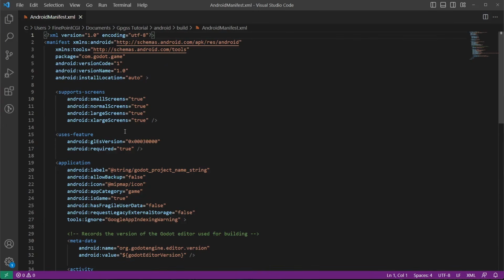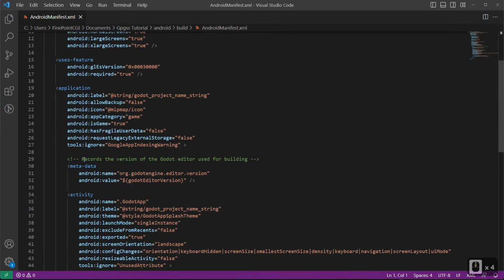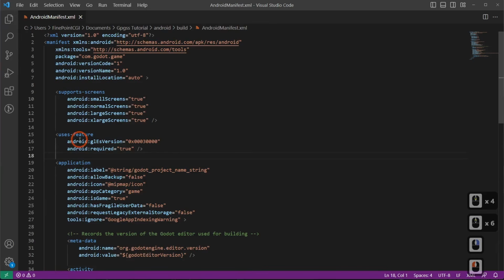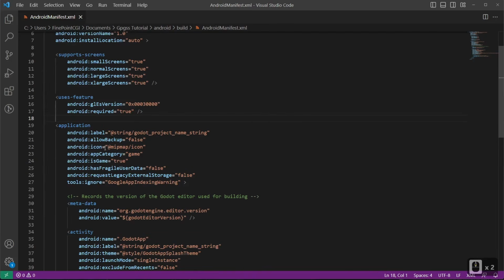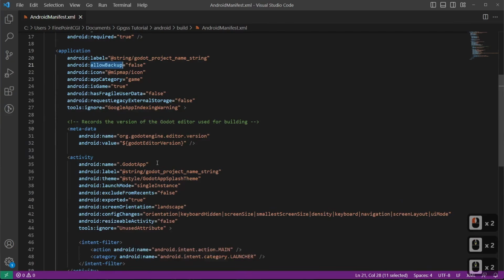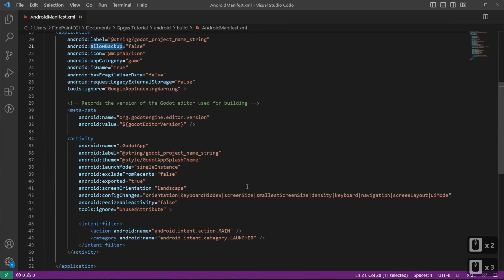And you'll see a nice Visual Studio Code instance here where we can actually edit our stuff. Now, this is where things are important. This tells your game everything about your game. So things like the app icon, allow backups, is it a game, does it have fragile user data, right? Things like that. So you get a lot of flexibility here. And you can see our screen orientation, what orientations we're allowing, stuff like that.